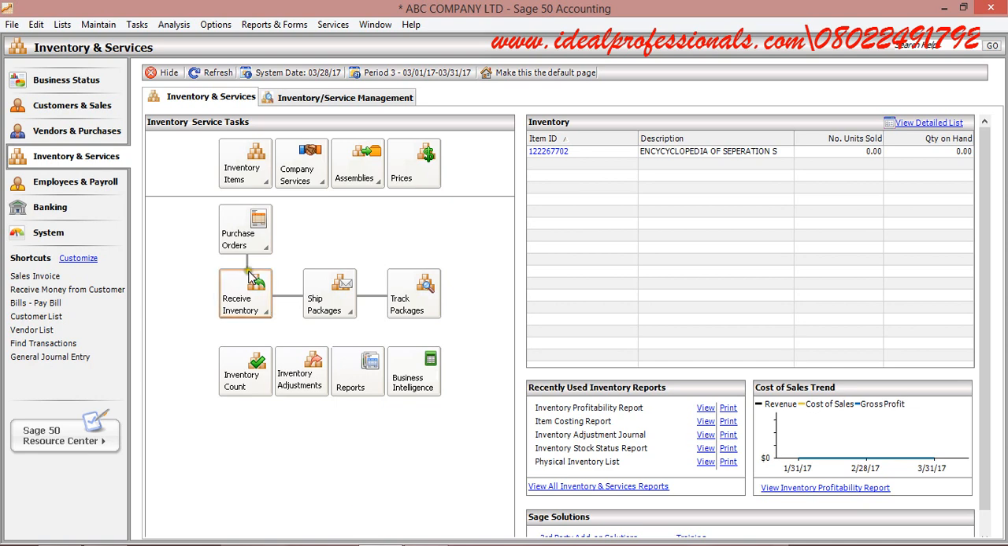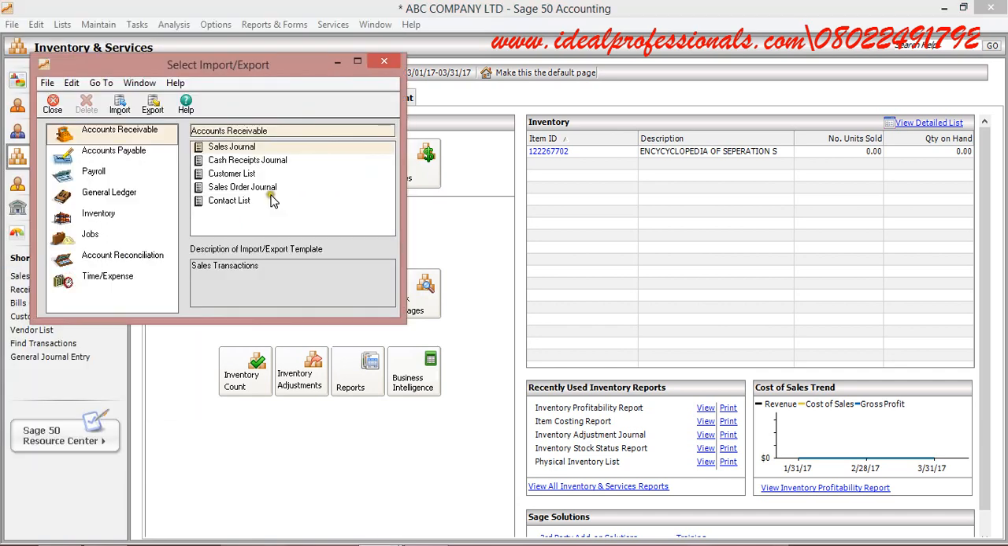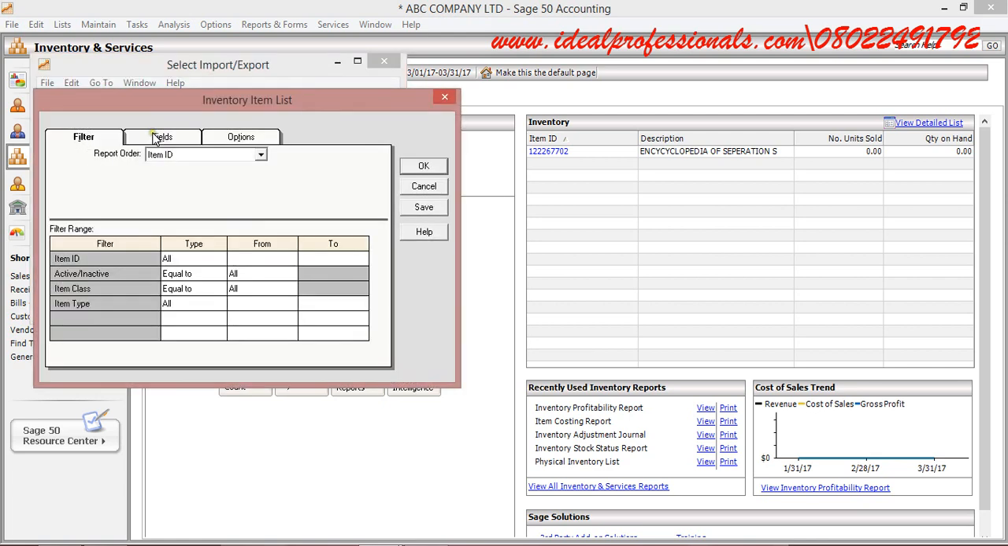I'll just export. So I'll come to File. From File, I'll select Import and Export. Then I'll come to Inventory, and I'll come to Inventory Item List. Then I'll go to Export. I need to first export it to give me the format.